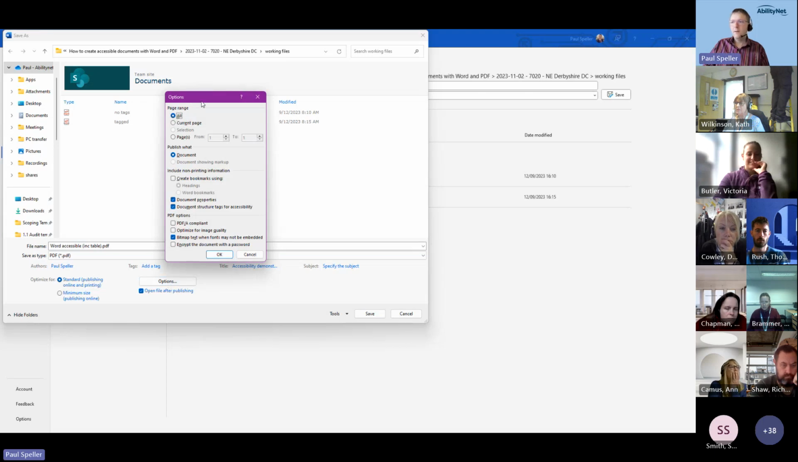And this is where the important things to check for are. So the most important thing of all is document structure tags for accessibility. That needs to be ticked. If you don't tick that, then all your hard work tagging headings and lists and all the stuff we've talked about today, basically, it's not going to carry across to the PDF. None of it will at all. So always make sure that's ticked.